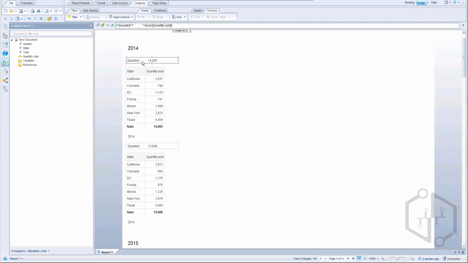See, I just wrote a formula, the same sum of quantity sold. I want to display it in this cell. If I write this formula here, the sum will be per quarter. If I write the same formula in this cell, the sum will be according to the year. So that is the working functionality of section.